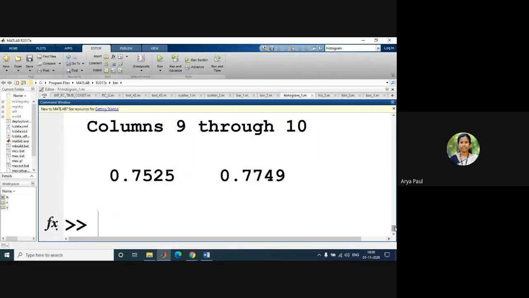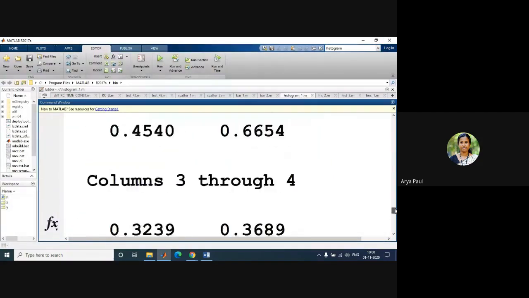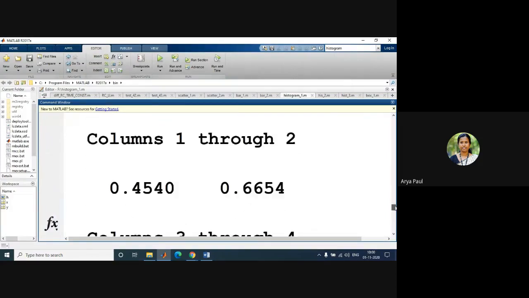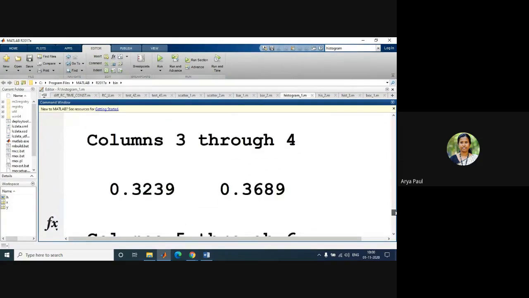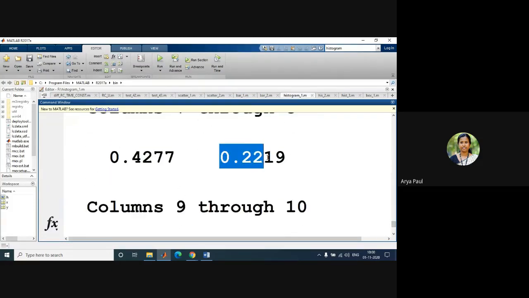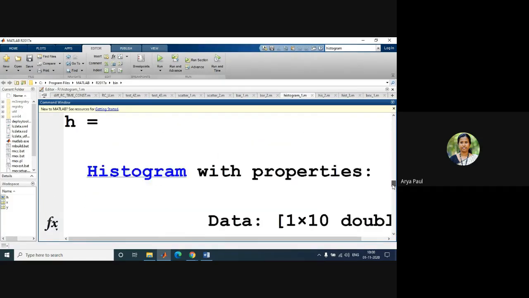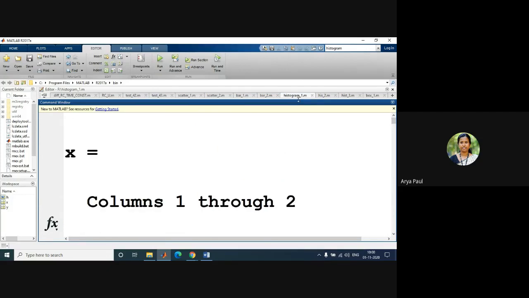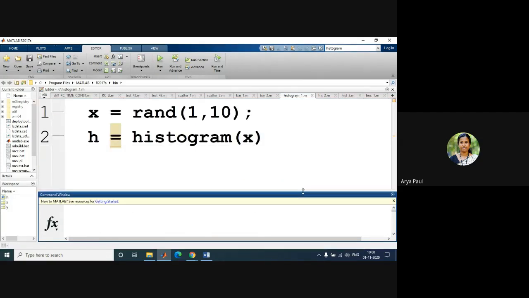So x has 10 values. Out of this, only one value is ranging from 0 to 0.3. That is this value, 0.2219, which lies between 0 and 0.3. That is only one value. So the histogram shows the variation in the values.